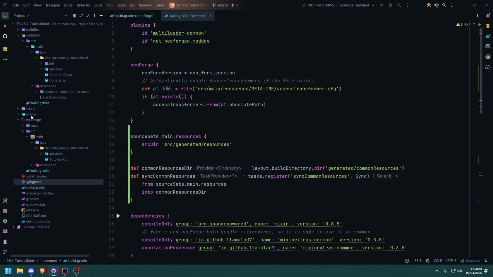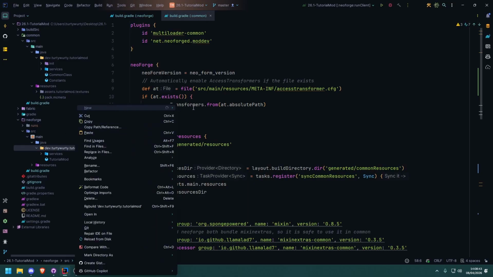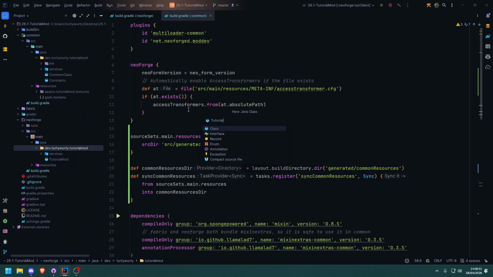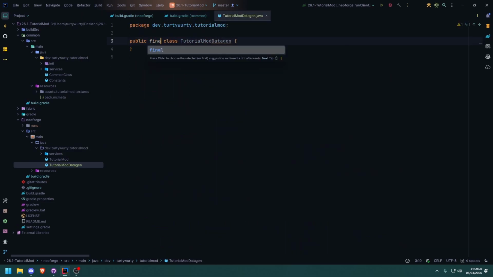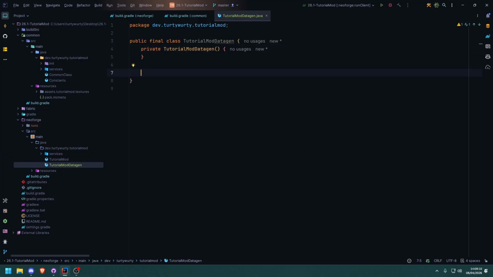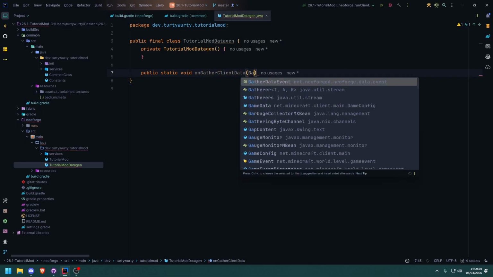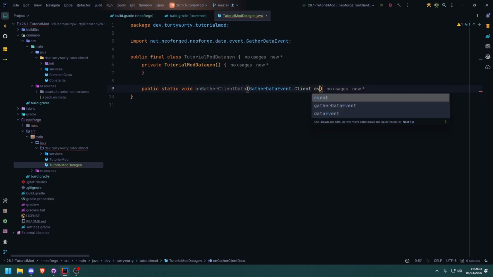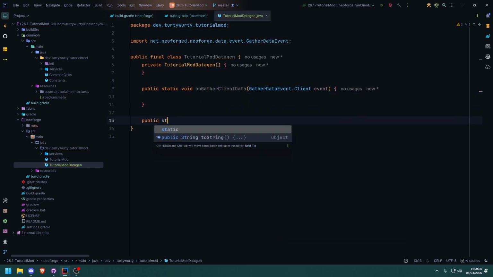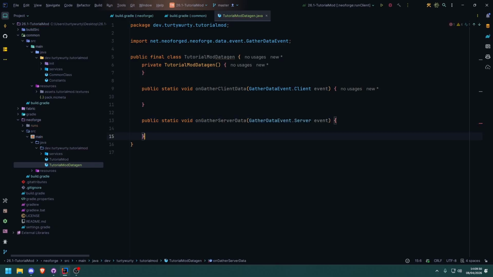Okay, now what we can go ahead and do inside of our NeoForge package in our source main java dev 30 tutorial mod, we're going to create a new class, and we're going to call this tutorial mod neo, we'll just call it tutorial mod Datagen actually. Okay, this will be a final class, and it will have a private constructor, and then we're going to have two static methods in here. So we're going to have a public static void on gather client data, and that is going to take in a gather data event dot client, which we'll call the event, and then we're going to have basically the exact same thing on gather server data, which will take in the gather data event dot server.